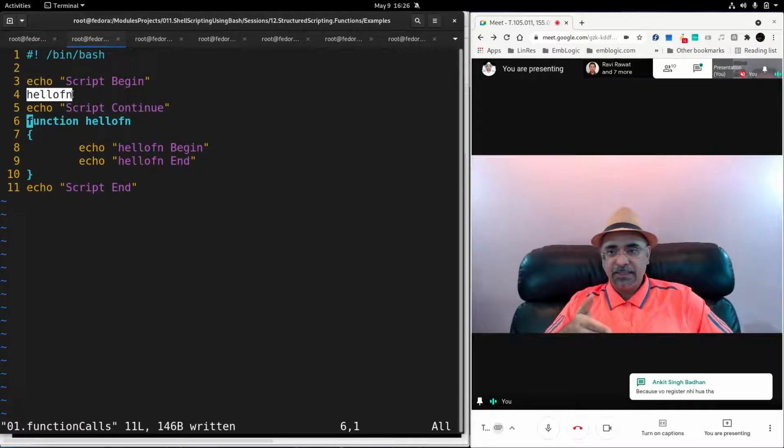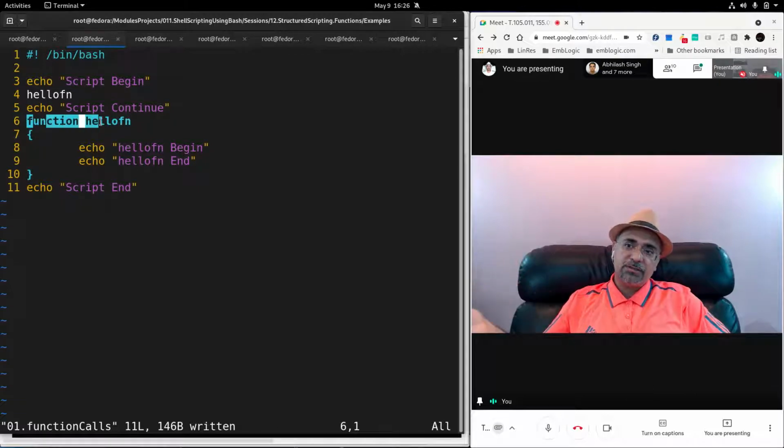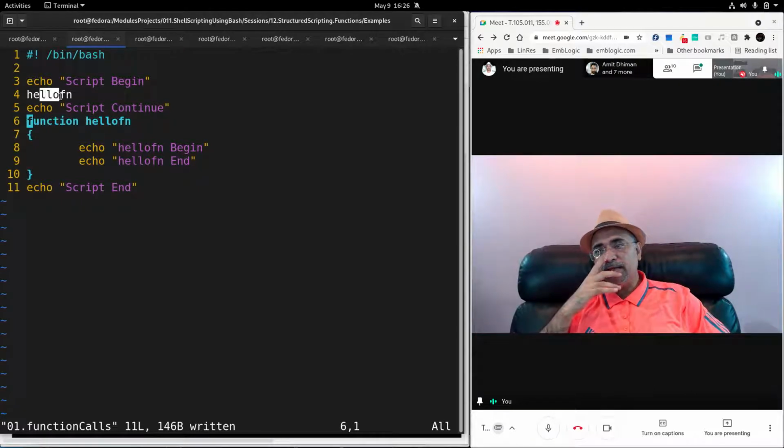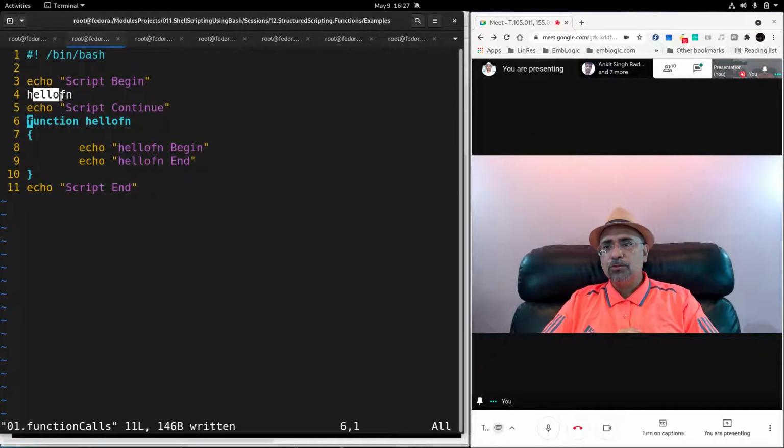Exactly, Ankit, you are right. This is invoked, we are assuming that this is a function, but this function was not registered as a function in the script. It was registered later in line number 6, and you are invoking it from line number 4. So the function must have been registered as a function before it is called as a function. This is very important. So that is the reason.